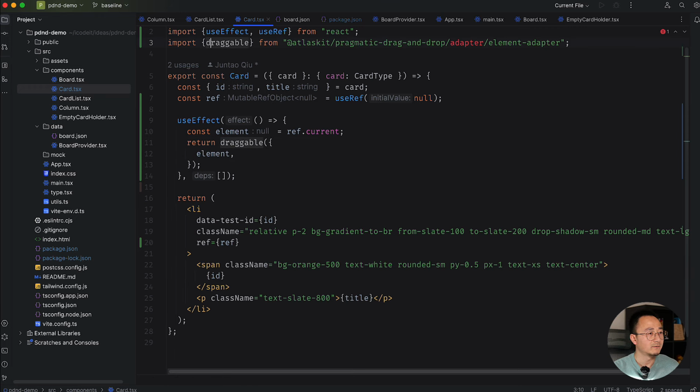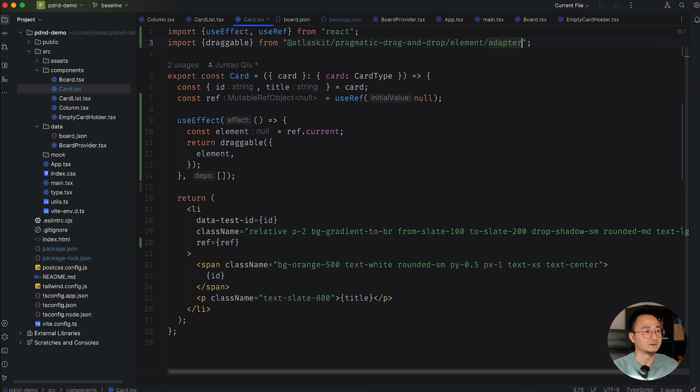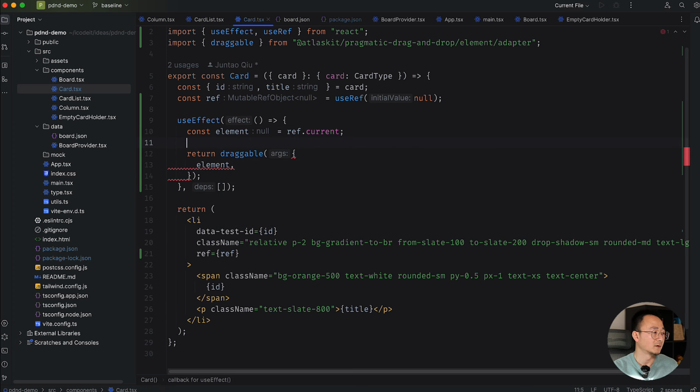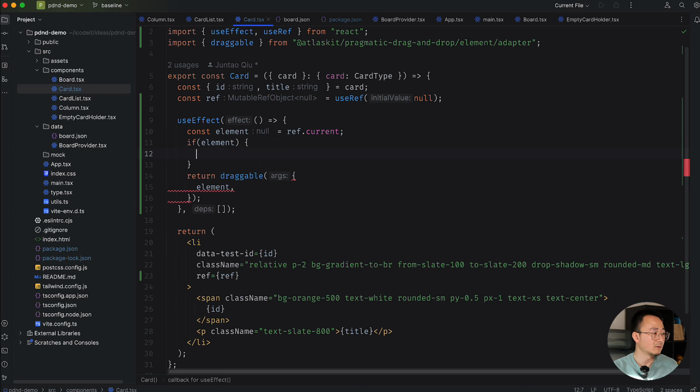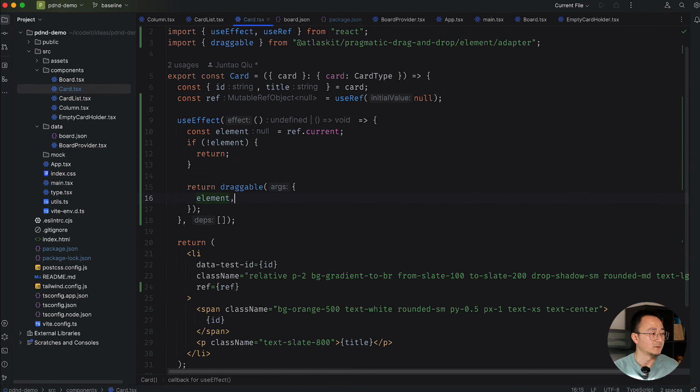And for some reason, it's always importing from the adapter, which is not true. It should import from the element adapter. What is that? This element now is not assignable. Okay, I guess it's like if element is null. Sorry, if it's null, we do nothing. And otherwise, we will use this draggable.